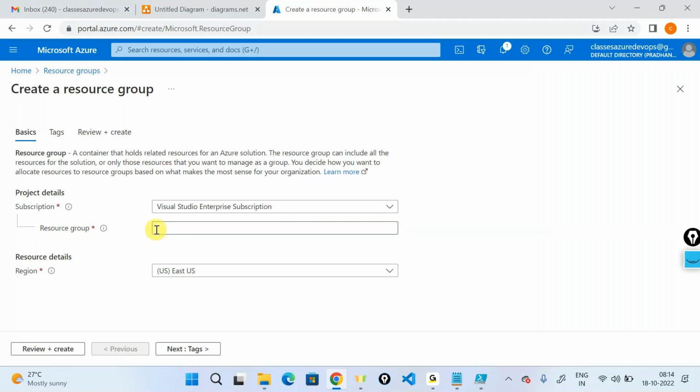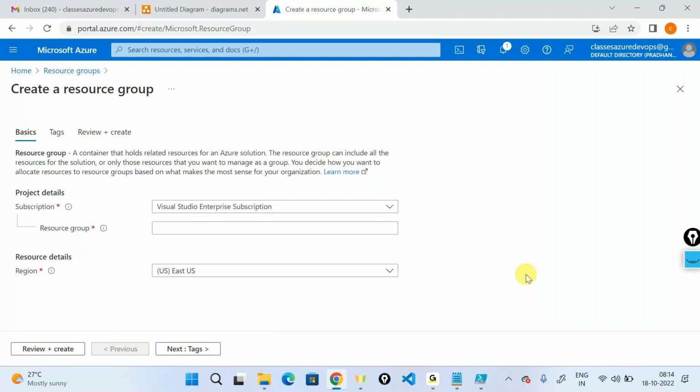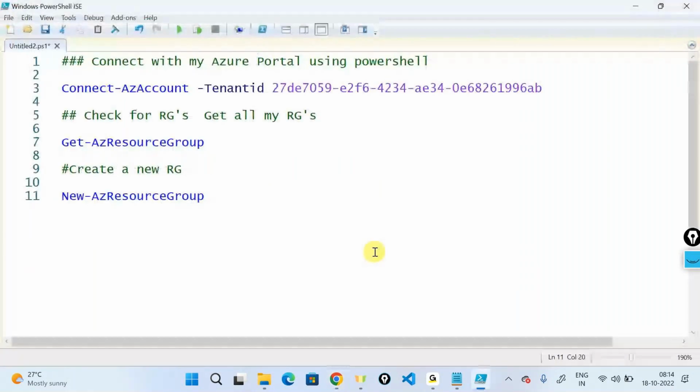It's asking me for the name of the resource group, and which location I want to create this resource group under. So I'll say New-AzResourceGroup -Name, the name of the resource group that I want to create. I'll give it a name, PowerShellRG, and I'll say -Location, and I can give a location like East US 2.